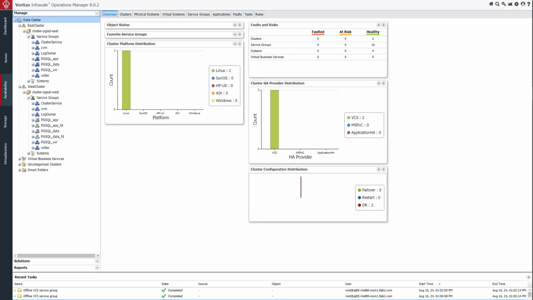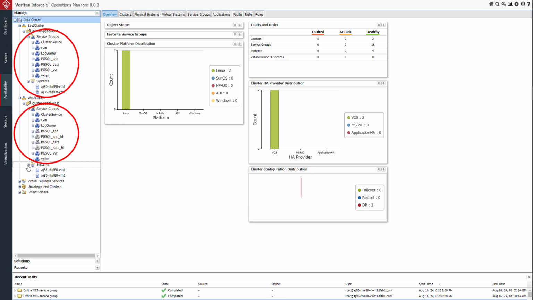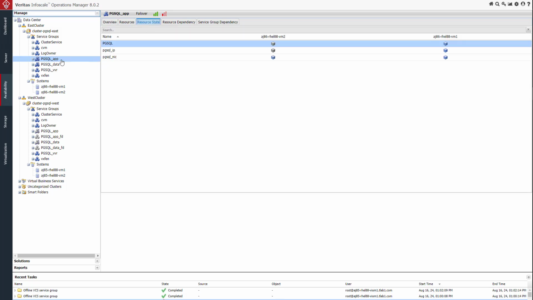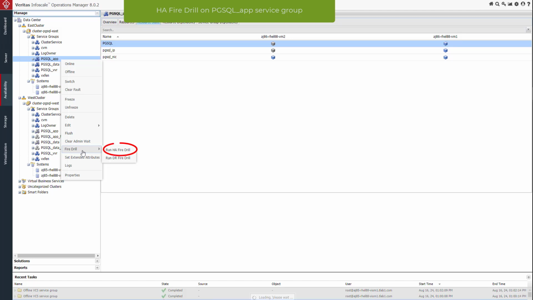From the Central Management Console volume, you can see two clusters, the East cluster, which is the production site, and the West cluster, which is the disaster recovery site. In this example, each site is composed of two nodes and has service groups defined to provide high availability and disaster recovery for PostgreSQL. From the production site, you can invoke a FireDrill to validate the high availability and disaster recovery readiness of your environment.